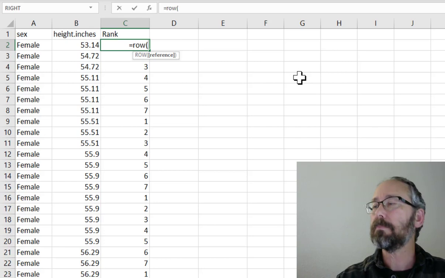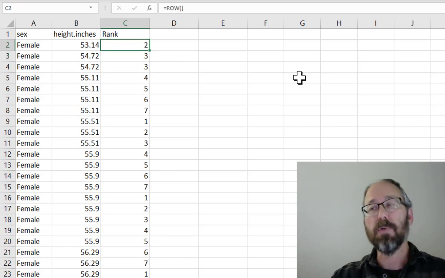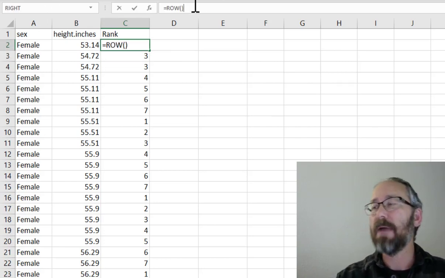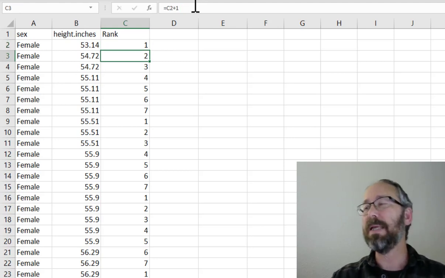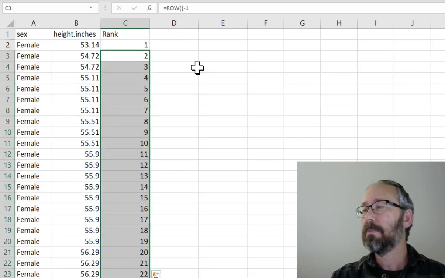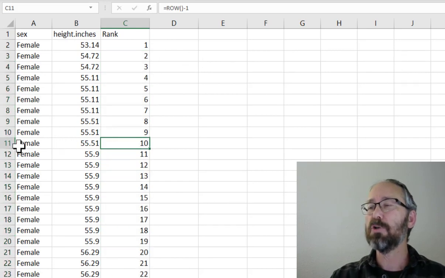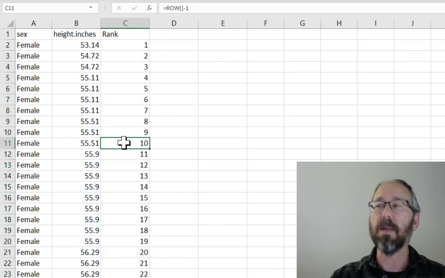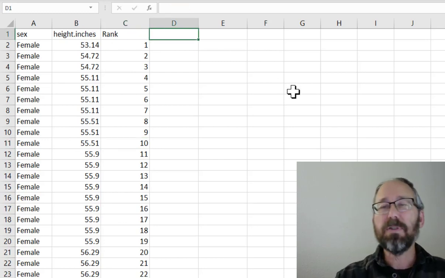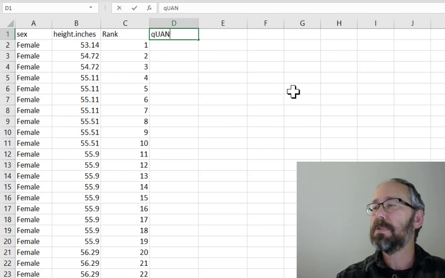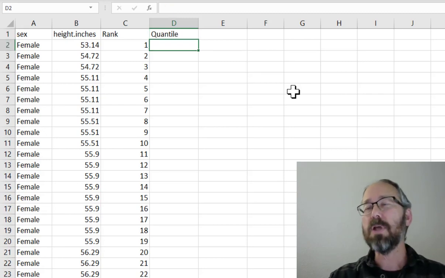And when I do that, notice it's row 2, right? So it matches that. Well, so I have to subtract 1. And of course, this would be dependent on where I'm starting. But then I can copy that down all the way. And it shows me the row minus 1, which is my rank number for these, because I've already sorted it in rank. Now, the next thing I have to do is I have to figure out the quantile. Oops, my caps lock on. Quantile.